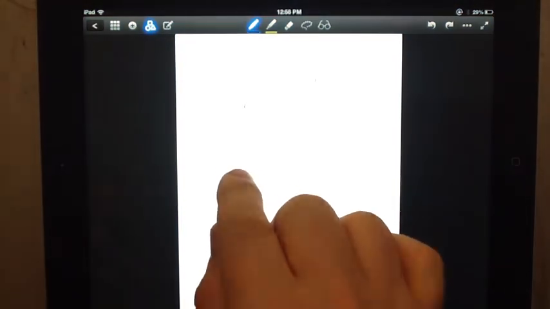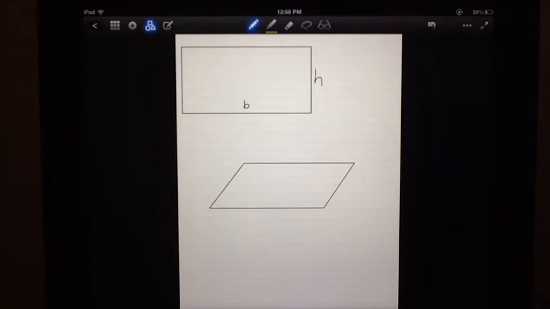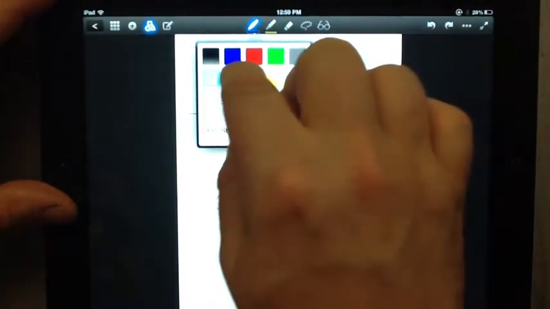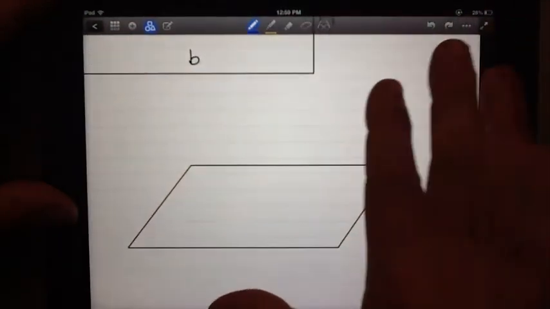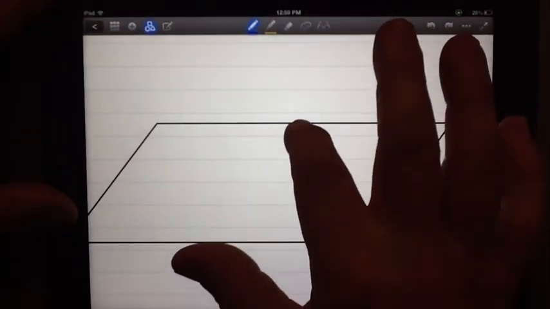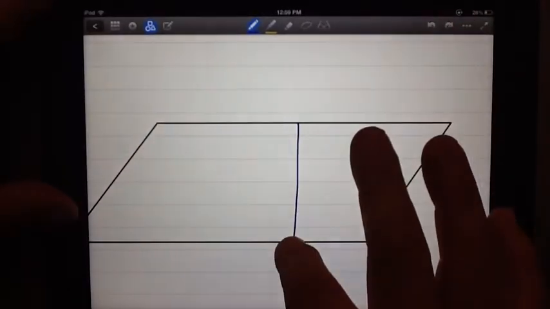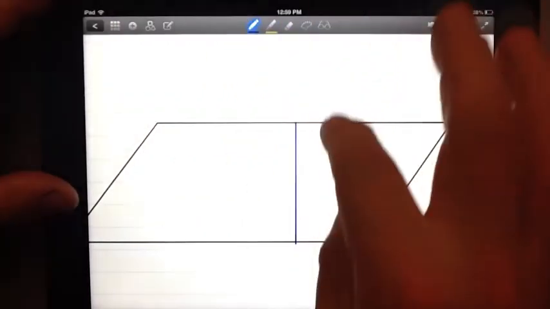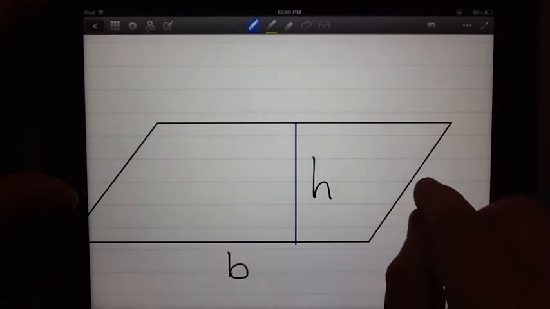Okay, the shapes button. Excellent. I'm just going to change the color for the height. I'm just going to make a nice blue line. I'm going to zoom in. There we are. So I'm just going to label this height. And this is going to be base. And this is going to be my side 1.